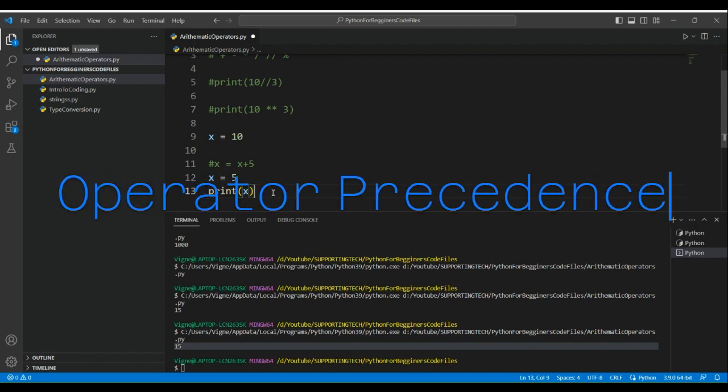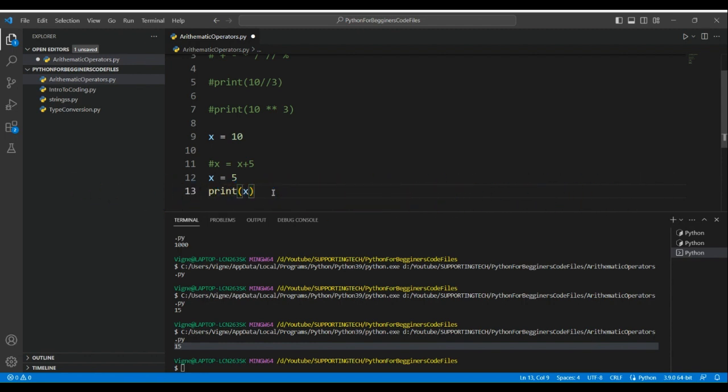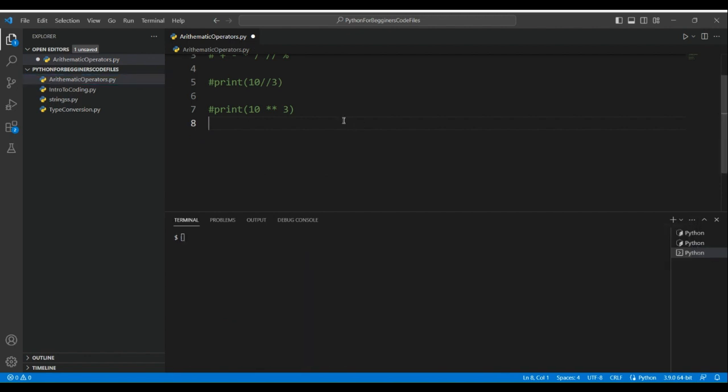Speaking about arithmetic operators, we also have to learn about operator precedence. Let me declare a variable y. First, let's clear the screen and also the terminal. Now let's declare a variable called y. So y is equal to 10 plus 6 into 2. So what do you think will be the result of this expression?